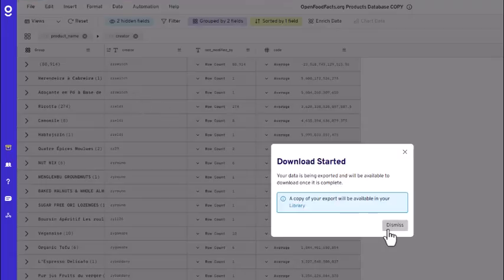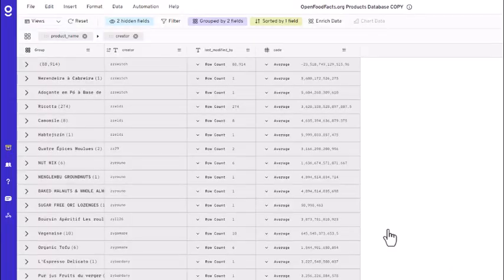Groups make it easy to analyze your data, condensing it down into chunks that can be easily saved in Views.